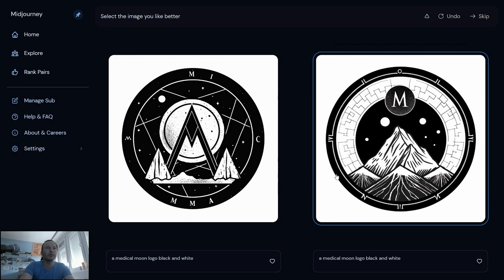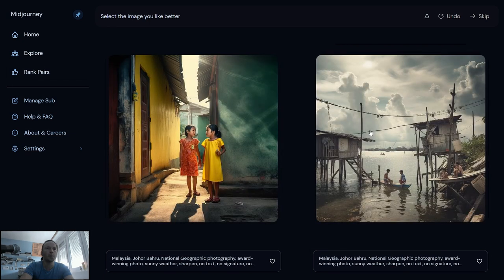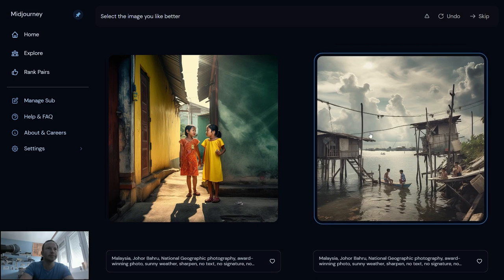I spend a lot of time here. You see this logo, very nice. Medical Moon logo, black and white. I like this one, it is also interesting, but I like maybe this one more. Very nice. Malaysia. Maybe this.